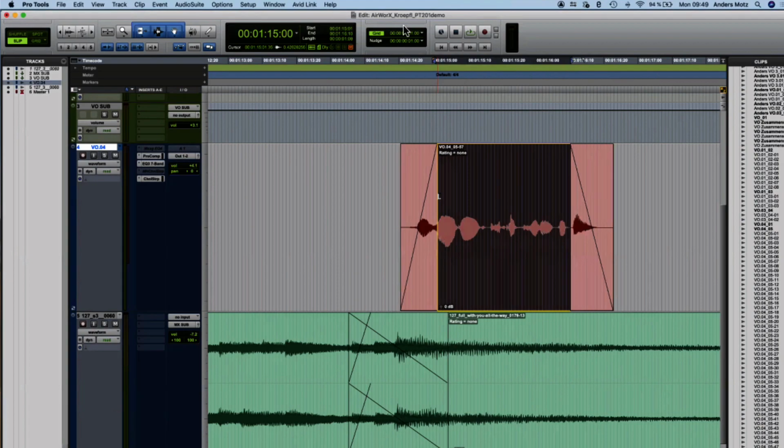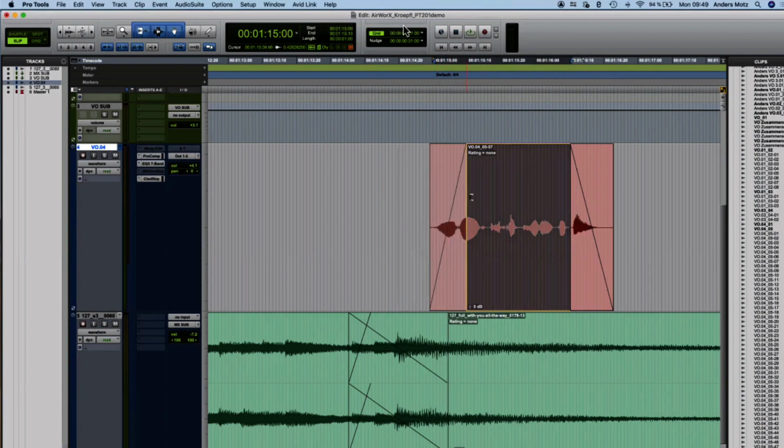Now drag it. Oh, this is nice. You're trimming the clip, but keeping the length of your fade-ins and fade-outs. That's just genius. Great stuff.